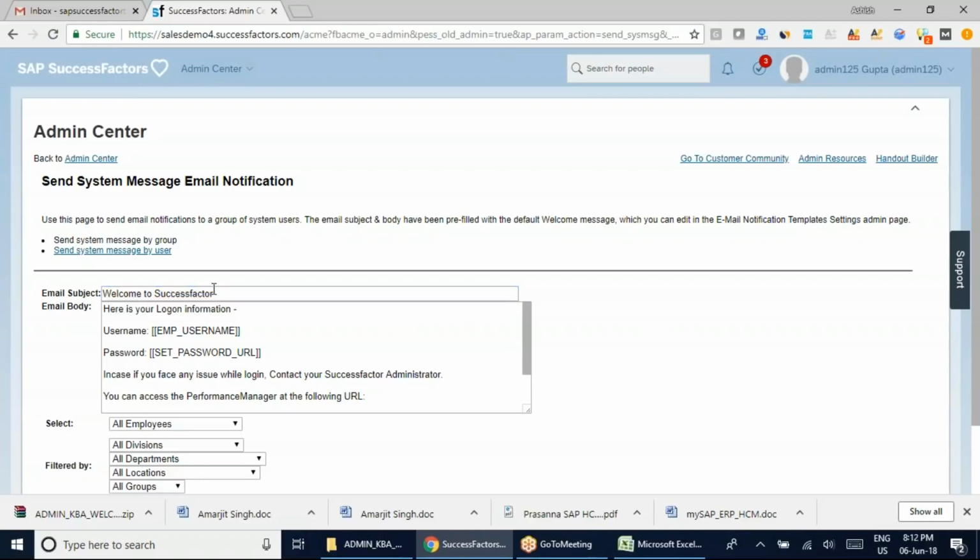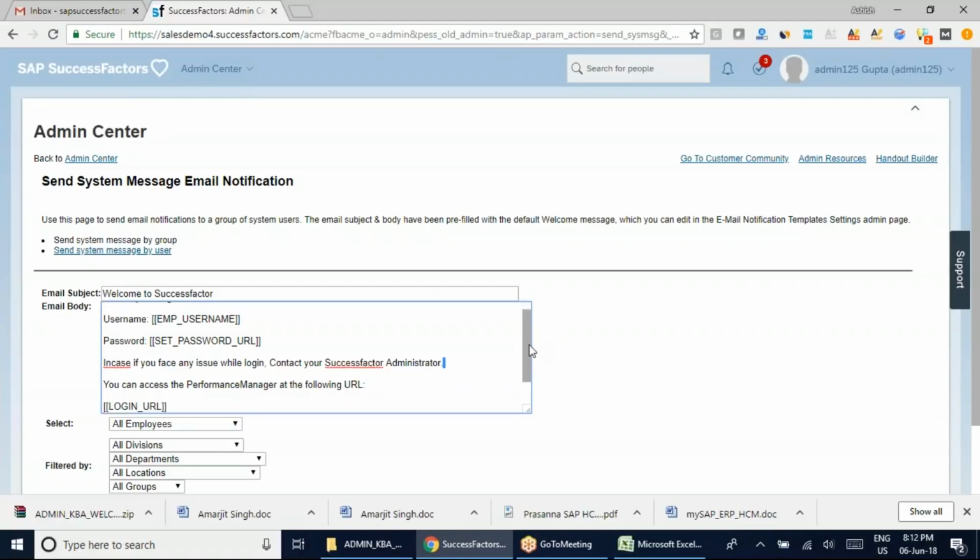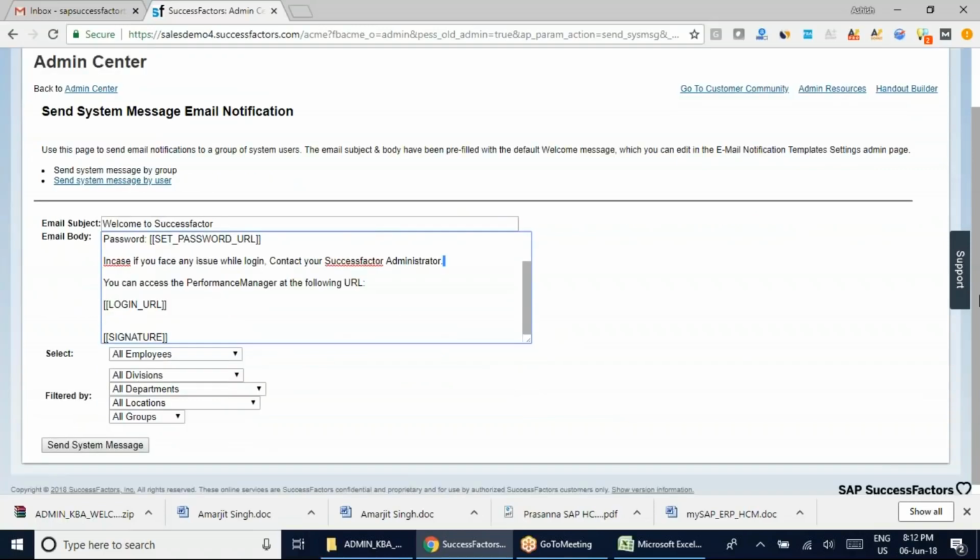If you remember, it was coming up here as "Welcome to performance management," right? And then here you can see your body email, and in your body email you can see your username and your password, and this is the line that we added here, right? In case you face any issue while login, you can contact your SuccessFactors administrator that we have here.